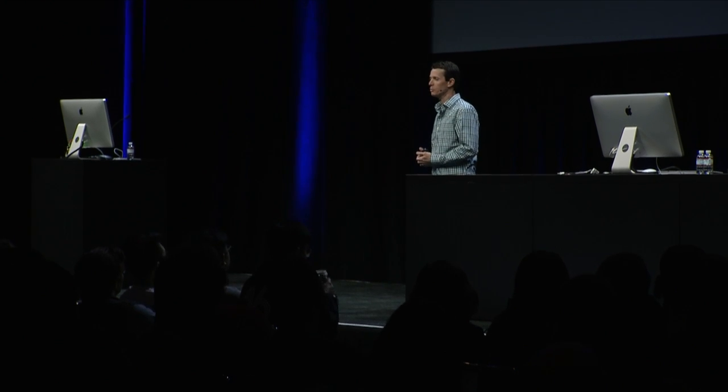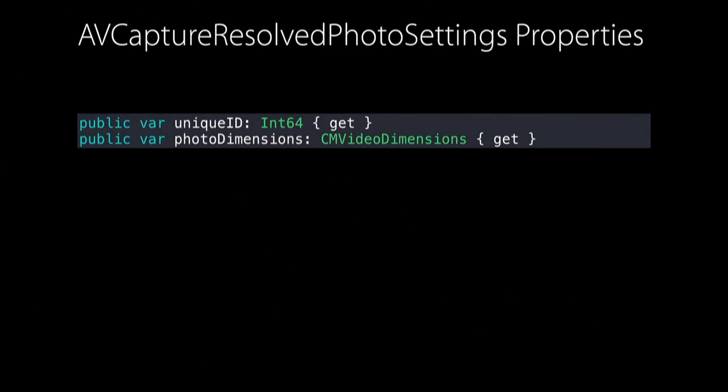Resolved settings, as you might expect, are entirely immutable. All the properties are read-only. They're purely for your information. Again, this is the functional programming immutable part. It has a unique ID that you can pair with the unresolved settings object that you have. This is kind of a nice feature.